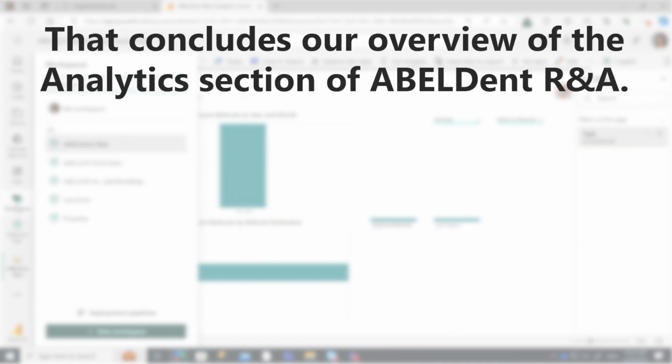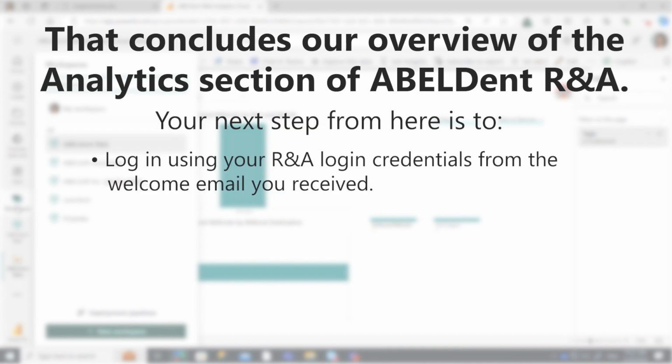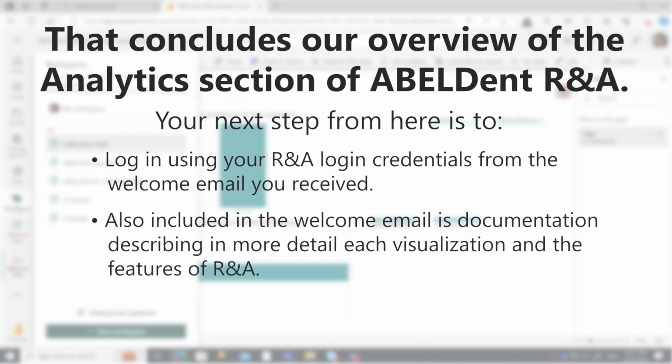That's it for our overview of the analytics section of R&A. Your next step from here is to log in using your R&A login credentials that were provided in the welcome email. Also included in the welcome email is documentation describing in more detail each visualization and features of R&A.